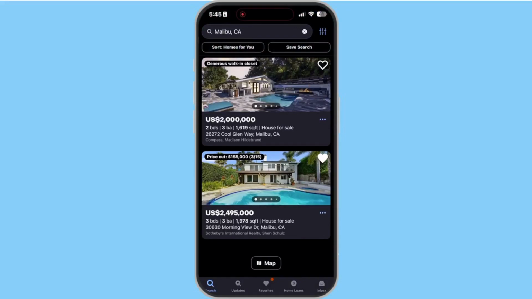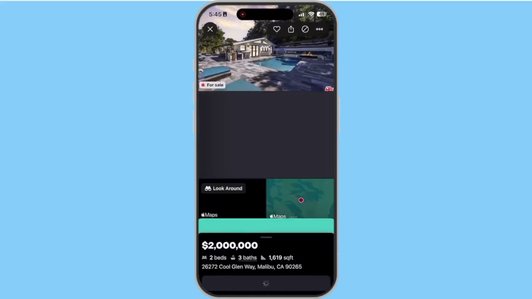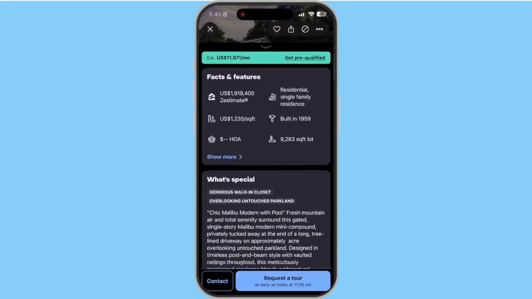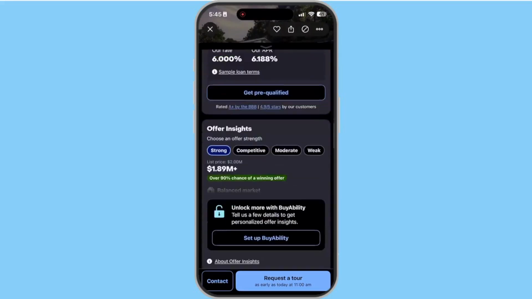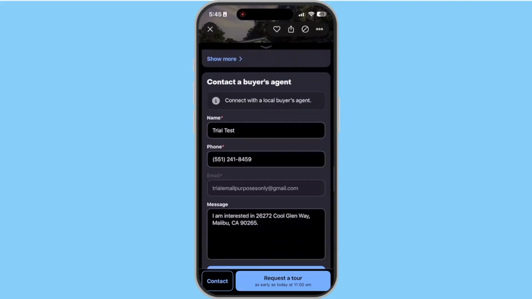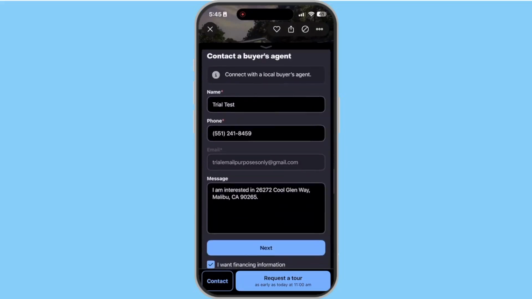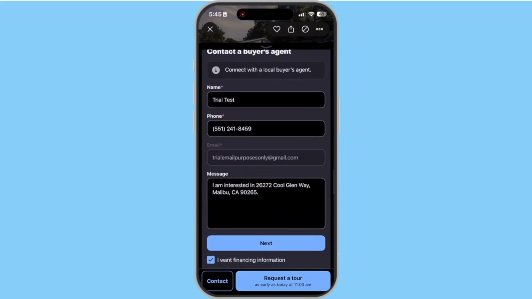On the listing page, scroll down until you see a section labeled Contact Agent or Request Info. The wording may vary, but both options are designed to connect you with an agent who can answer questions or arrange a showing. When you tap into that section, you'll be asked to enter your name, email, and phone number along with an optional message.